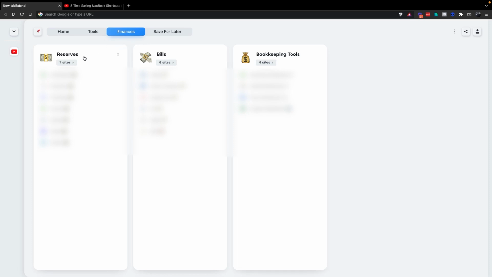But I've got 7 websites right here that are kind of my reserves. And these are all of the banks that I use, the different financial institutions where I hold money, different investment sites. And then over here we have bills, which is all of the credit cards that I use. I like to take advantage of different credit card rewards programs. So I have a few different credit cards that I run a lot of my expenses through. So it's nice to have all of them there so I can keep tabs on it.